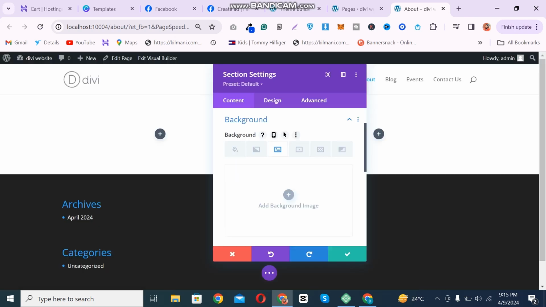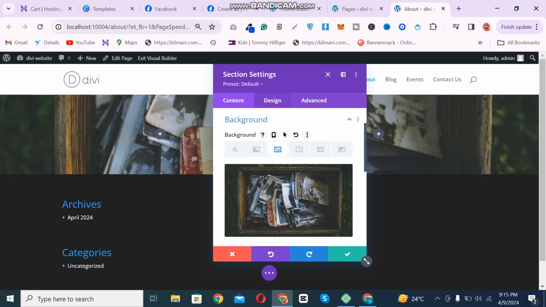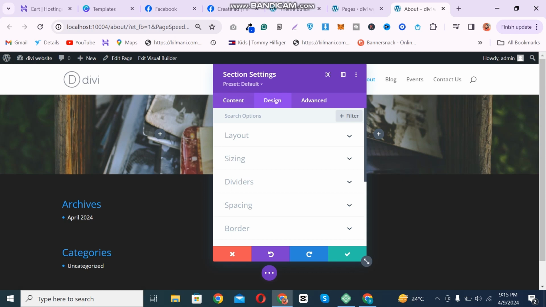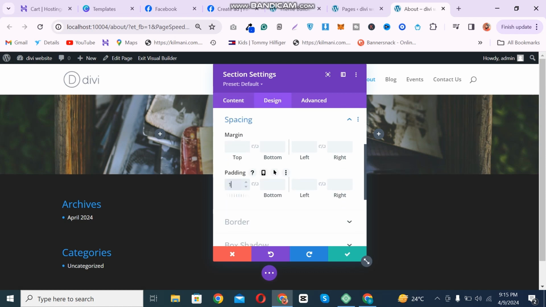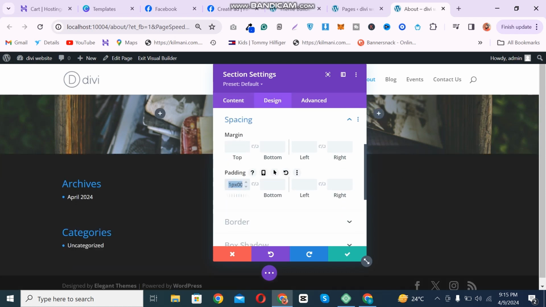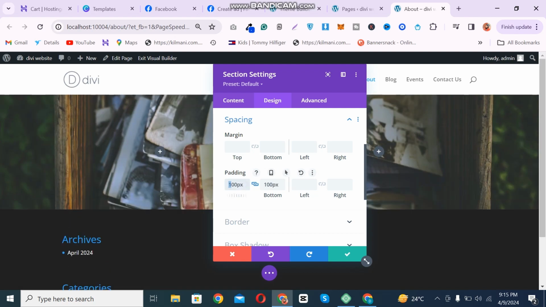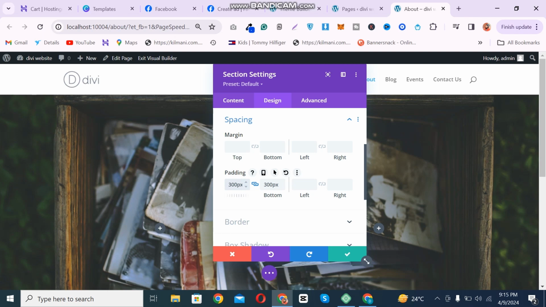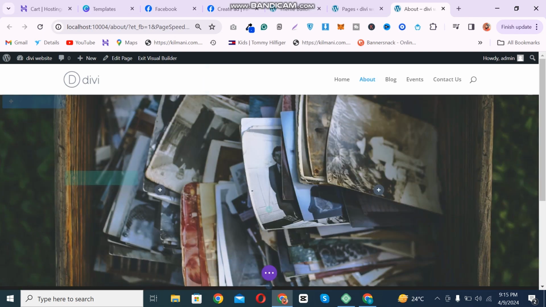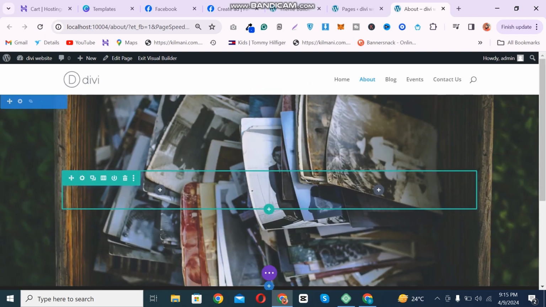Re-upload it, select edit and go for design, go for the spacing, and we can add 100 pixel and go 300 top and bottom. So now we can add an overlay.